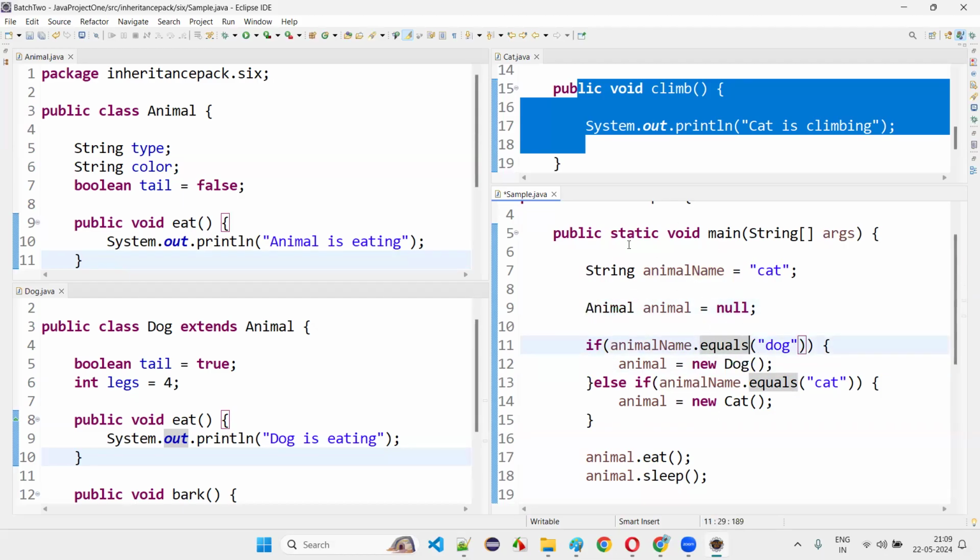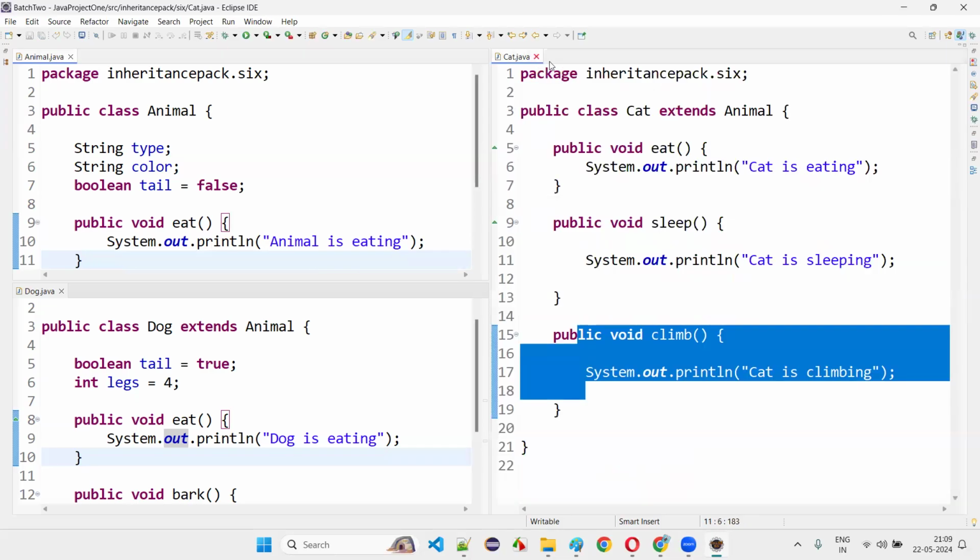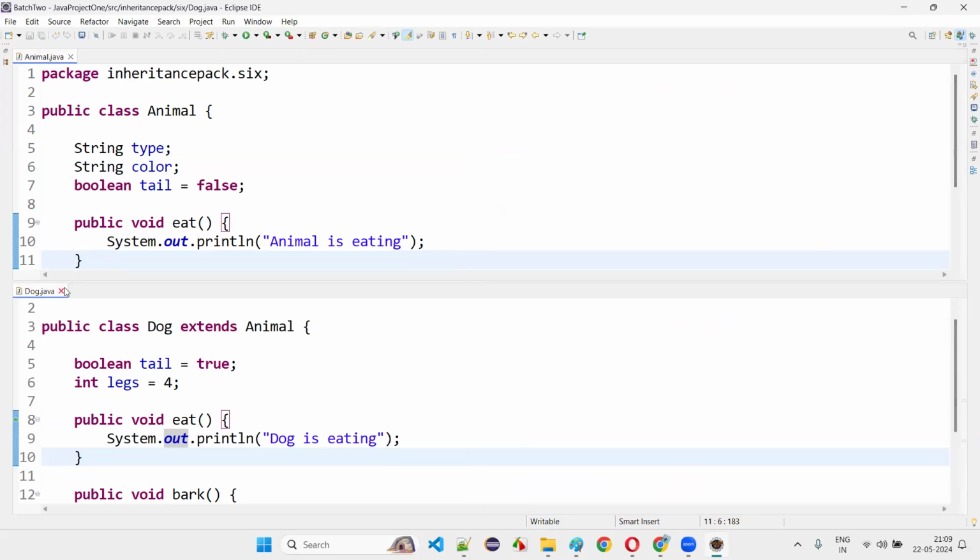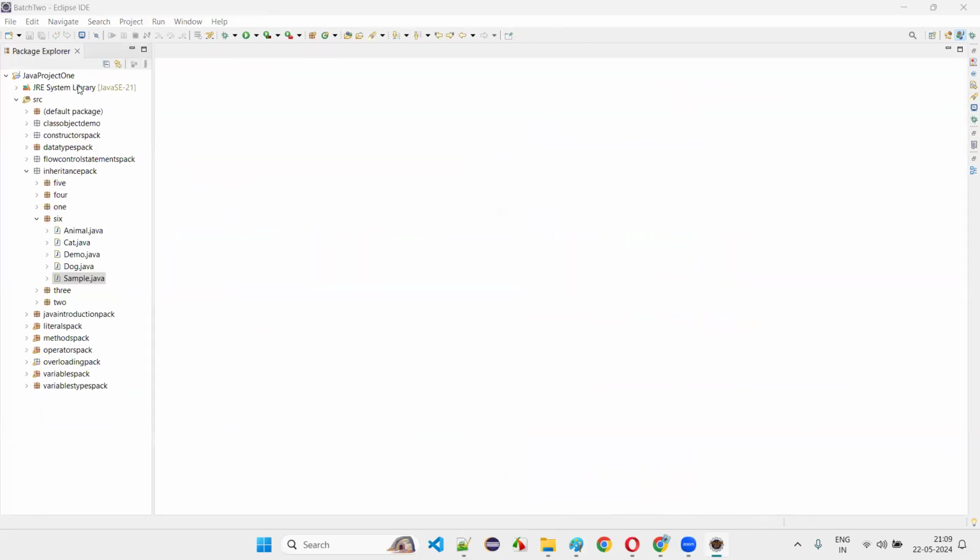I'll explain this again during Selenium automation. In Selenium automation, we'll face this kind of situation again. Okay, I'll tell you more about that in the upcoming sessions. But for now, this much is more than enough for you to understand.